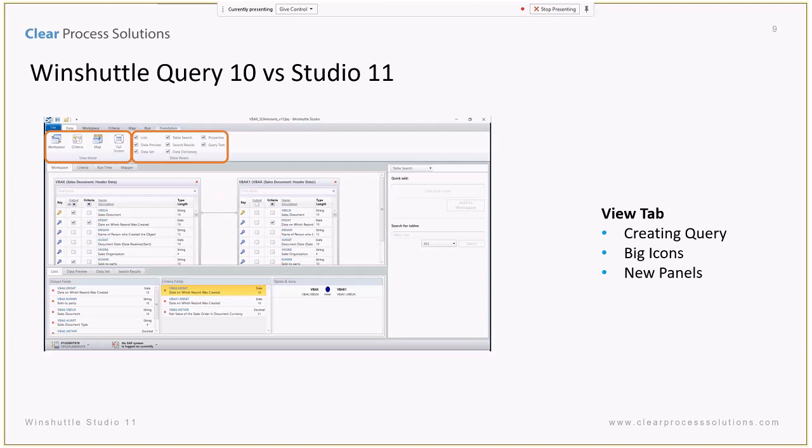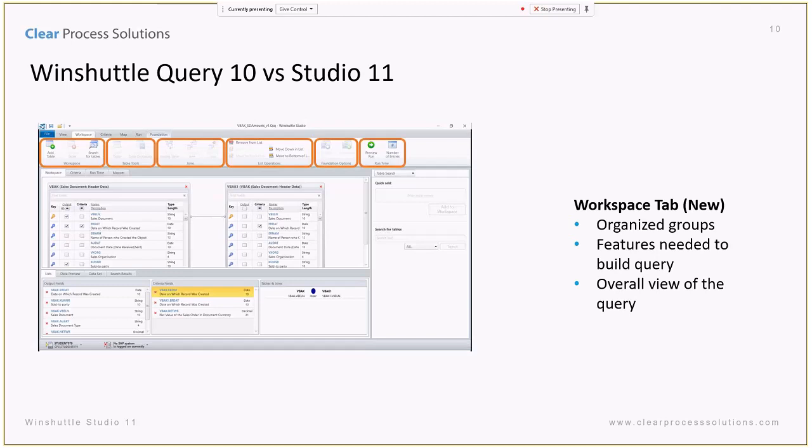Let's move on to the Workspace tab. The Workspace tab is new, which comprises the tools needed to create a query. The new ribbon is divided into groups that go together to quickly find the features to build the query. You will notice some features are grayed out until you have selected a field, tab, or join. You will notice this screen provides you a good overview of your query.